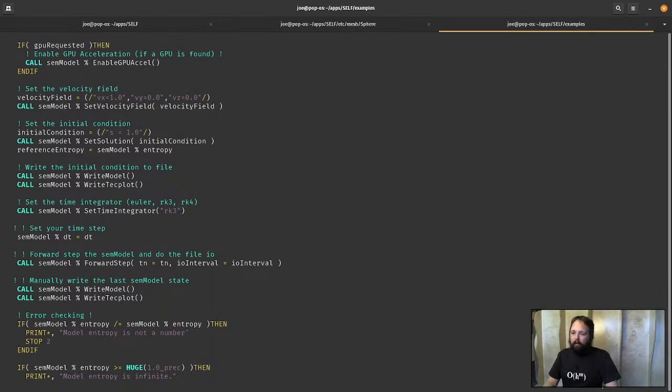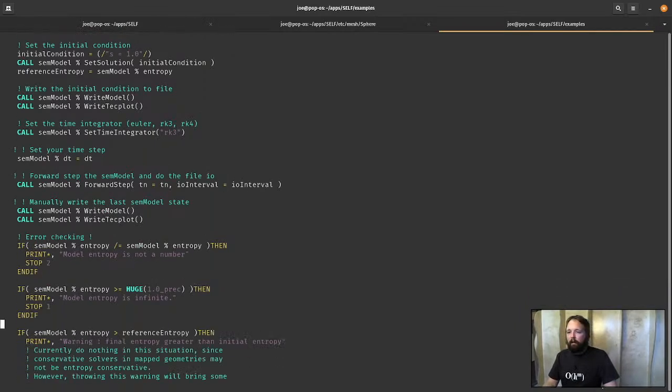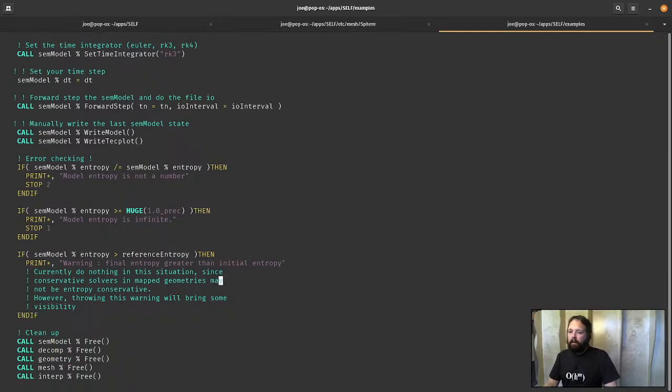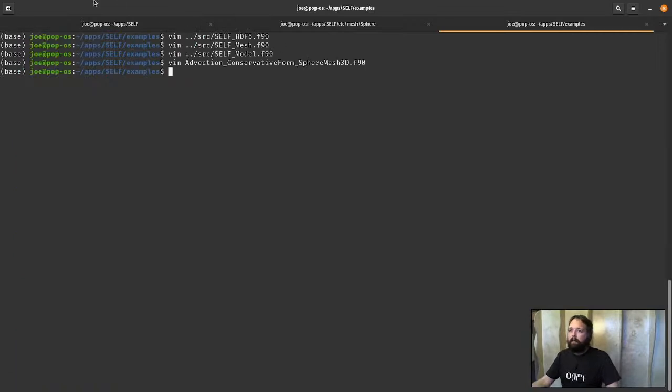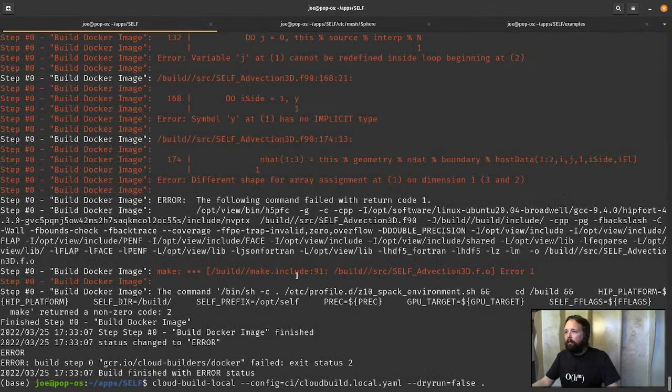Okay, so we do have those checks below. If the entropy is a NaN, we'll go ahead and throw an error. If it's infinite, we'll throw an error. If the entropy later is bigger than the initial entropy, then we'll at least throw a warning. So that's what should happen. Let's go see what we broke in the code.